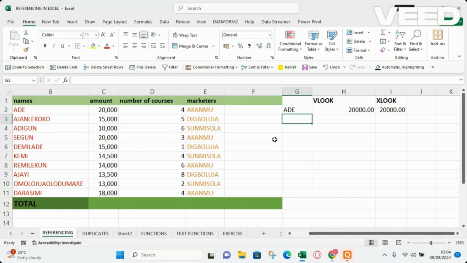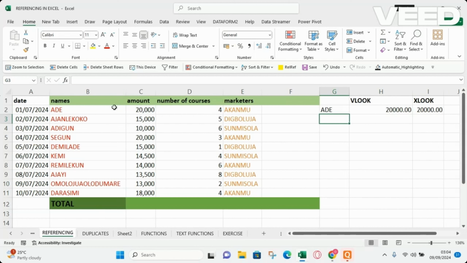But the first difference is that for VLOOKUP, the column that contains the lookup value must always be on the left, and everything else we are looking for must be on the right. But for XLOOKUP, it does not matter. It can be anywhere. That arrangement is not compulsory for XLOOKUP.